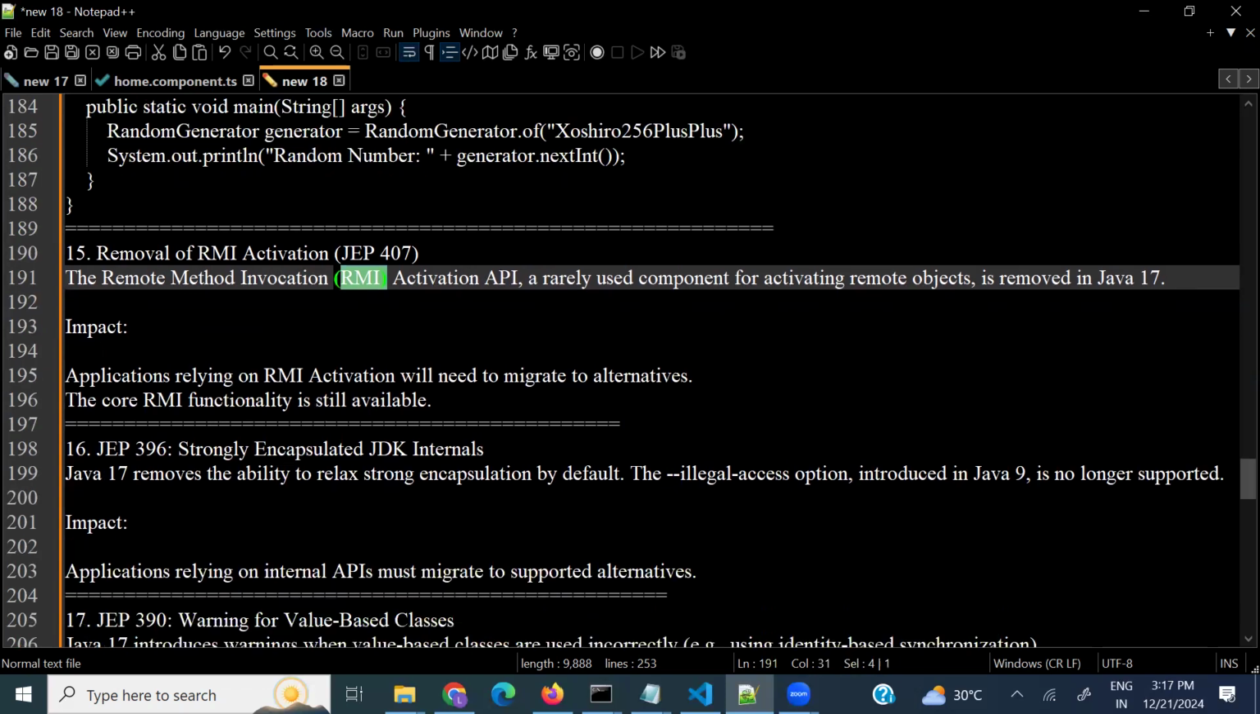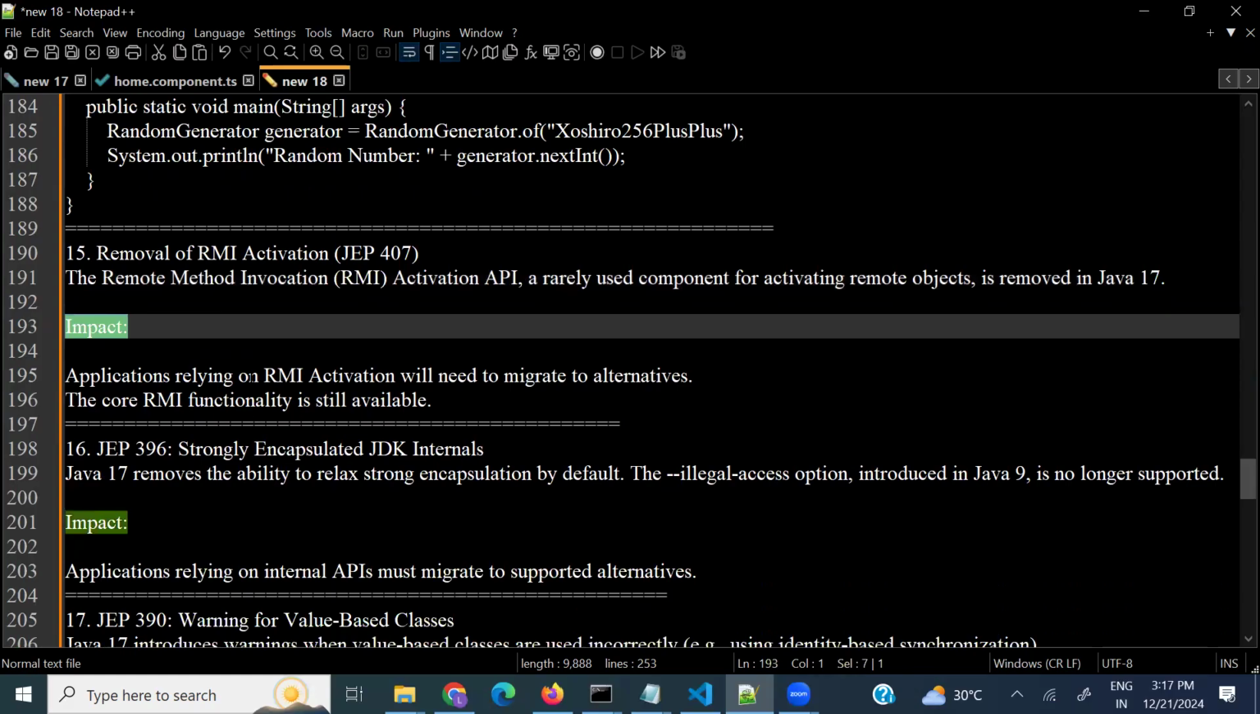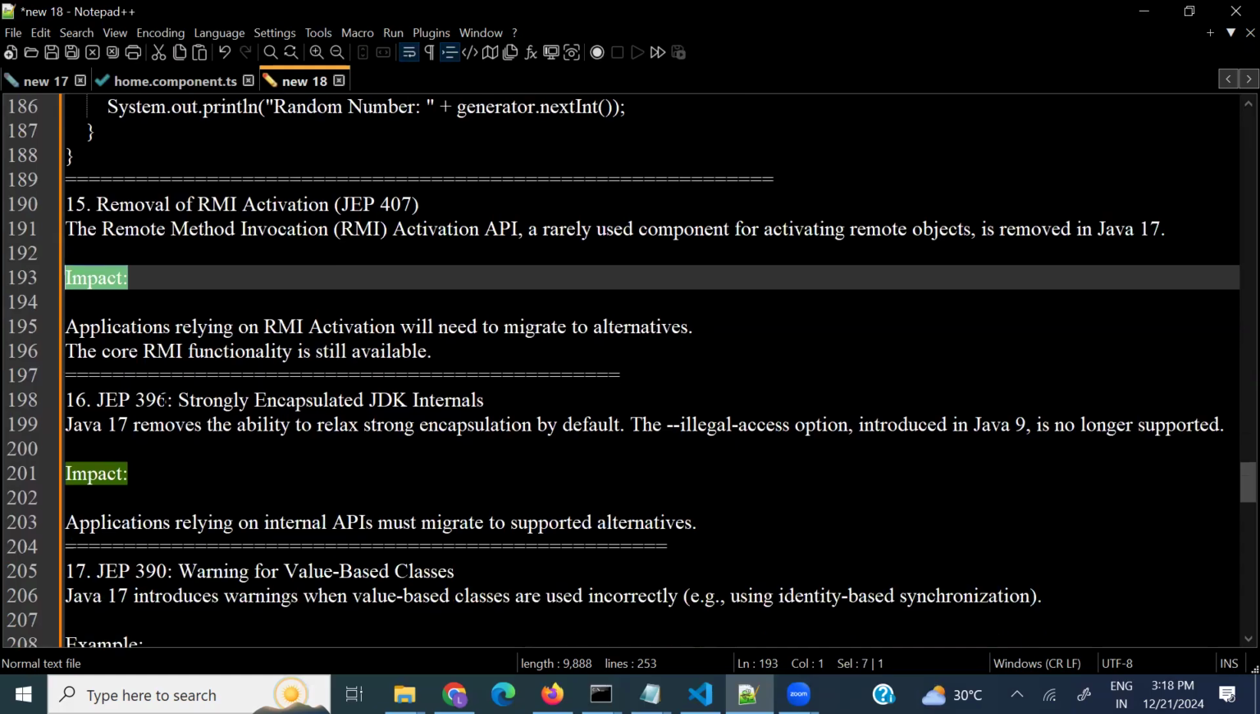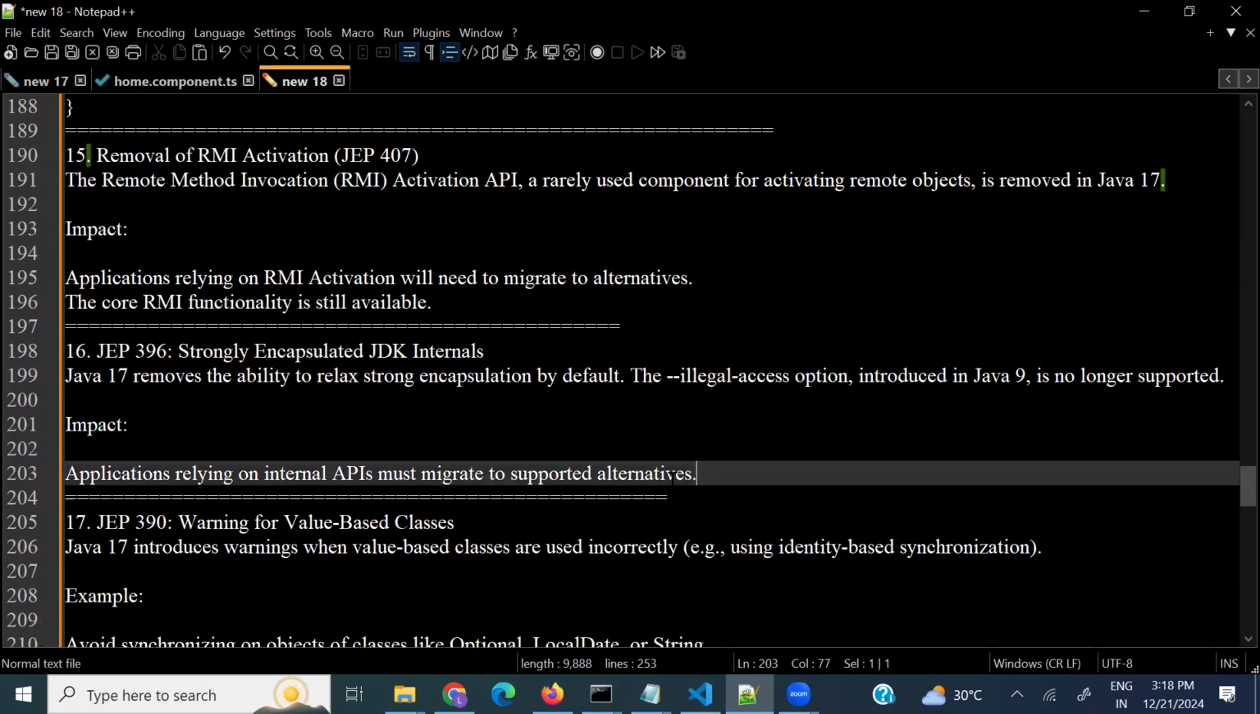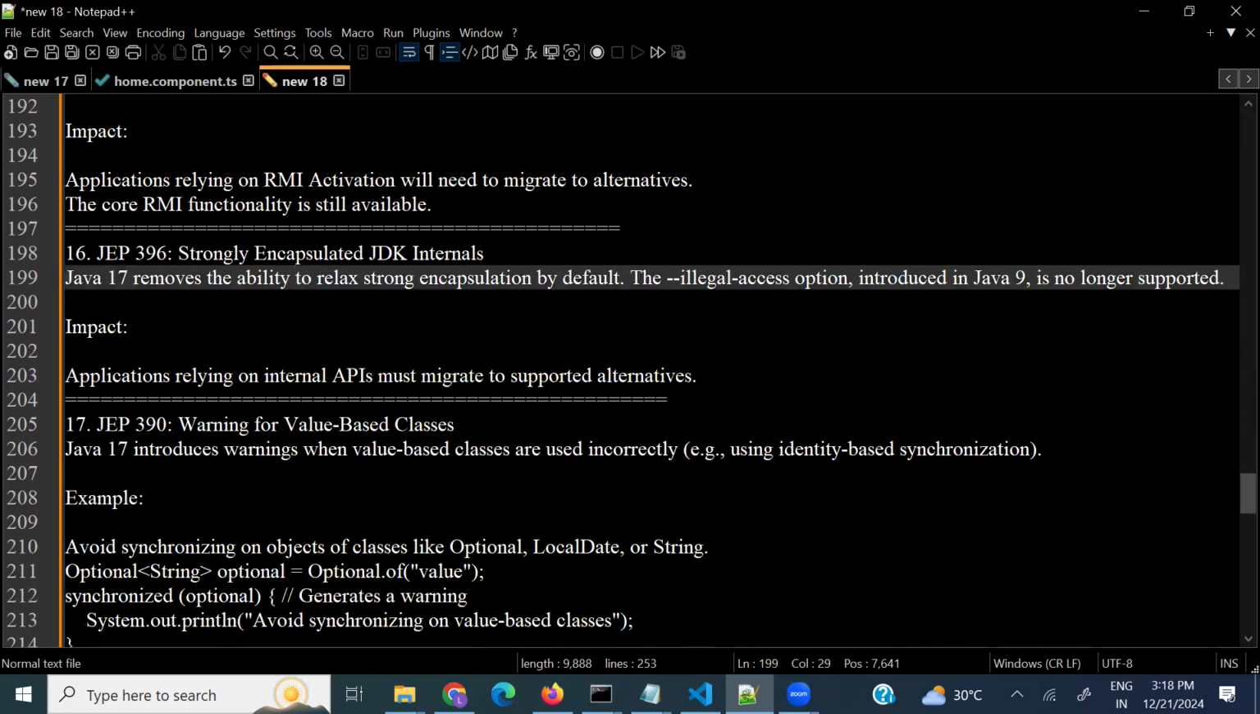Java 17 features. What is the impact? Applications that use RMI activation will need to migrate to an alternative. The core RMI functionality is still available, but applications using RMI activation will need to migrate, isn't it? And strong encapsulation of the JDK is also explained.